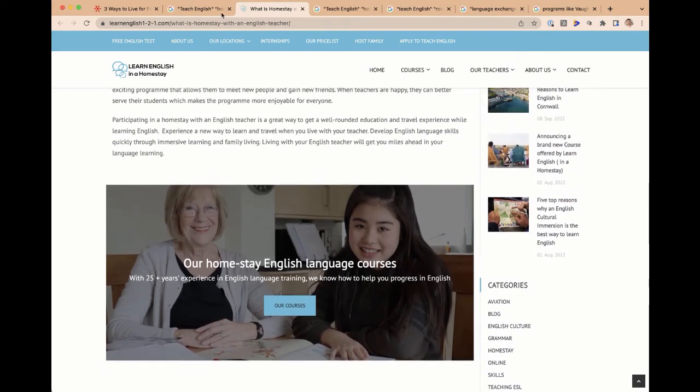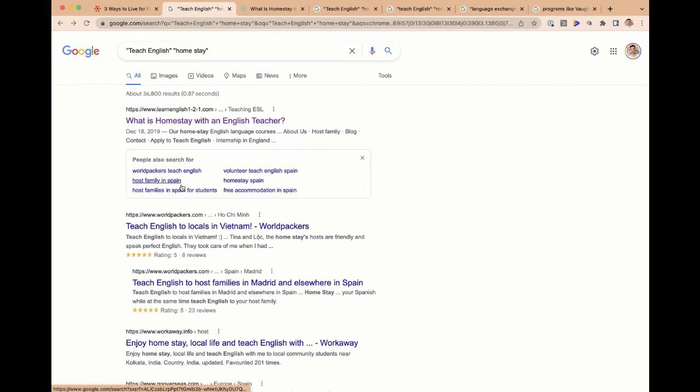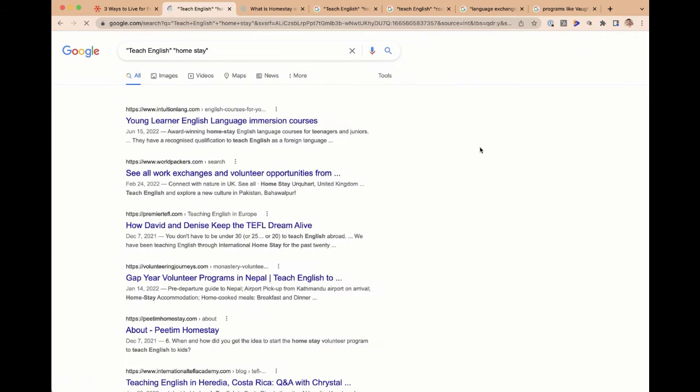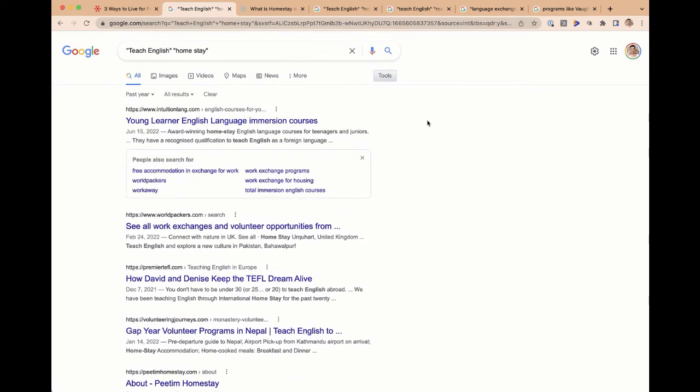So here's something that we can do. I'm going to go back to my teach English homestay results, and I'm going to go to the tools. See the tools right here? Now, with tools, I can tell Google when I want this information to have been posted or updated on the internet. And I'm just going to go ahead and go with the last year.